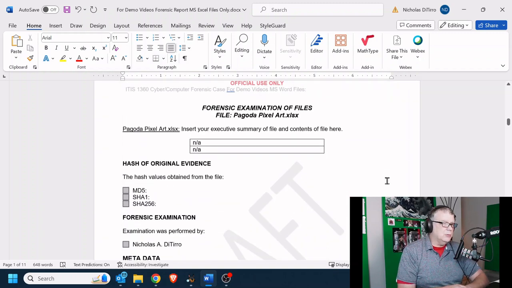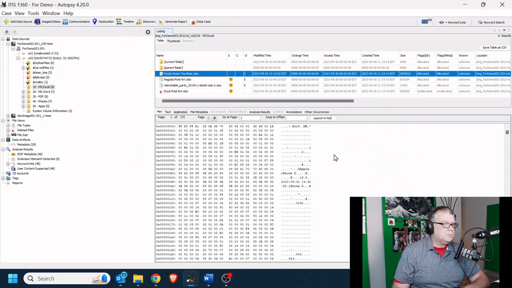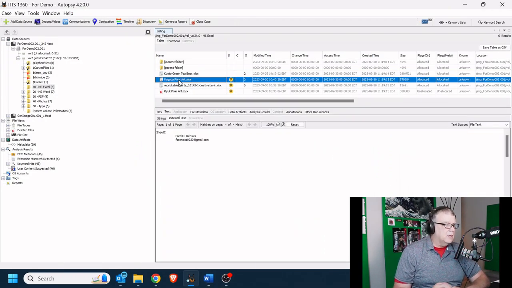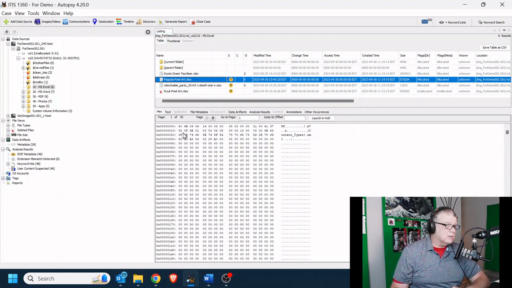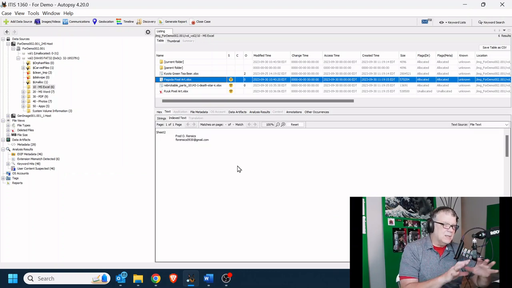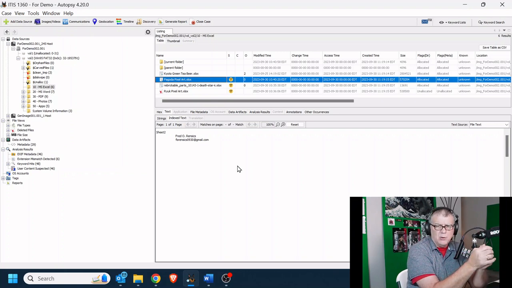Let's go to this Pagoda pixel art. All righty. That's this one right here. It does appear to be a spreadsheet. You know, from other videos, the signature is 504B. That's a Microsoft Office thing. Now, it's not showing me the whole spreadsheet here, but it is showing me pertinent information. It's showing me that somewhere in that spreadsheet, there is a person's name and a person's email address.